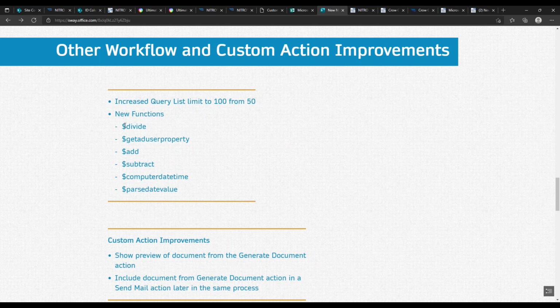We also added some new functions in our workflows and custom actions. You now have the ability to use the divide function.